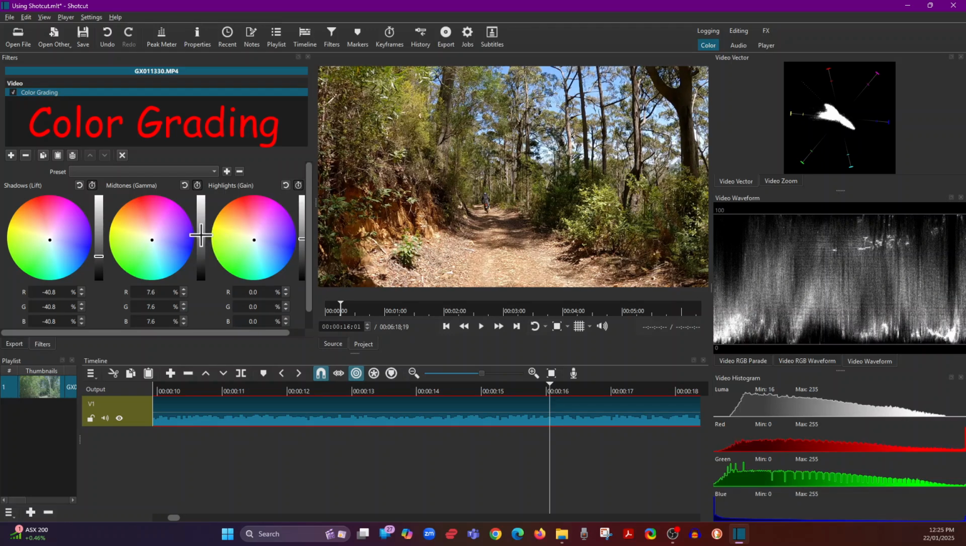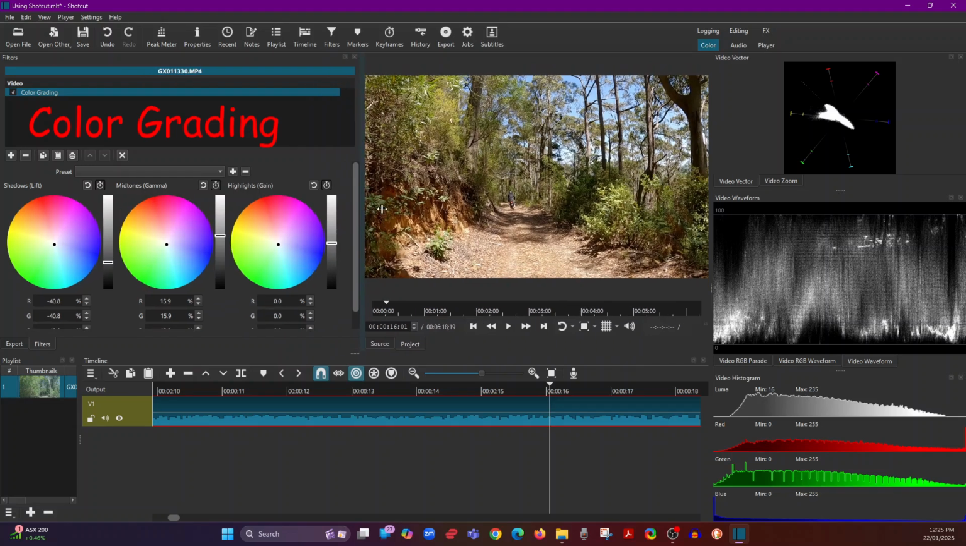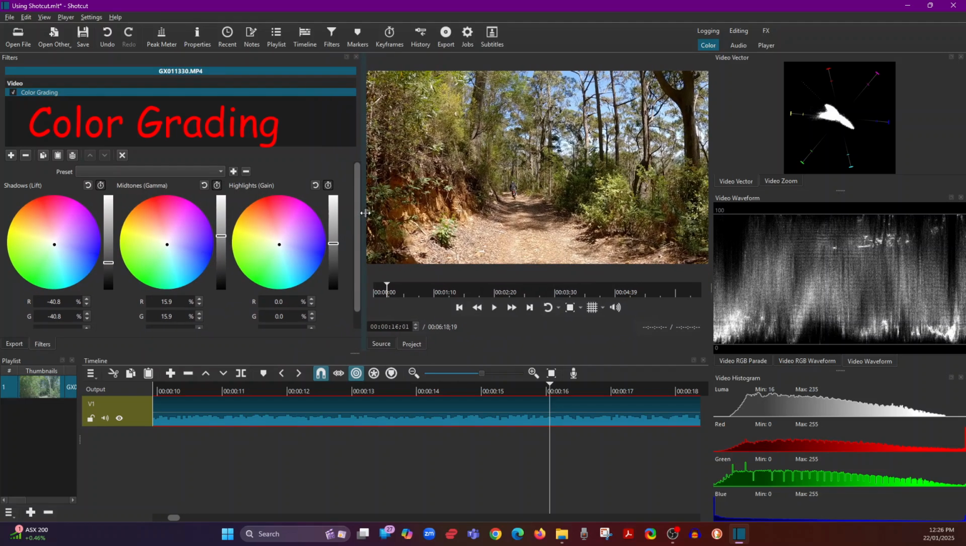And similar with the midtones, you can go up a little bit, but you don't want too many pixels hitting the top. So color grading, you can change lots of things. It's really up to you how you want the thing to appear. You can mess with color, you can mess with shades, to your heart's content. Good luck with this one.